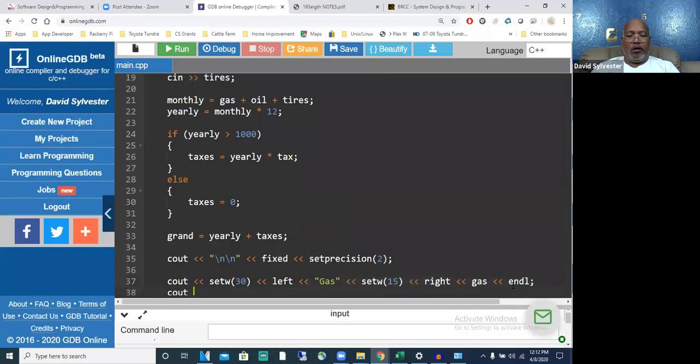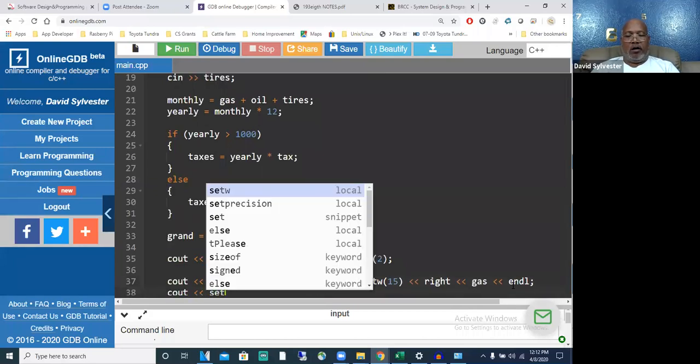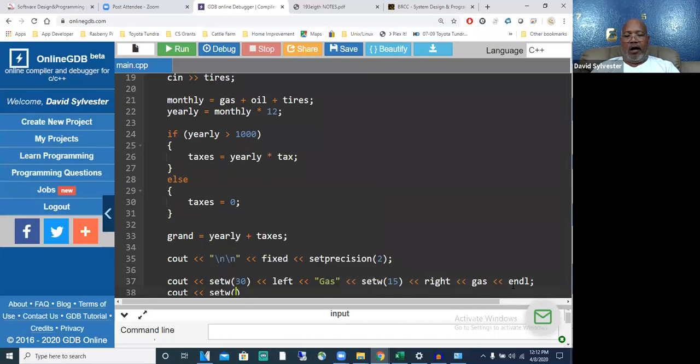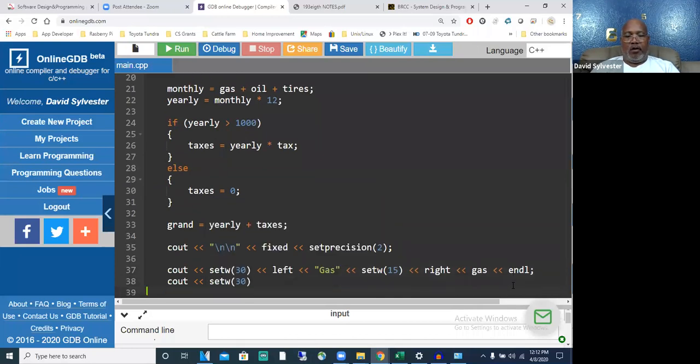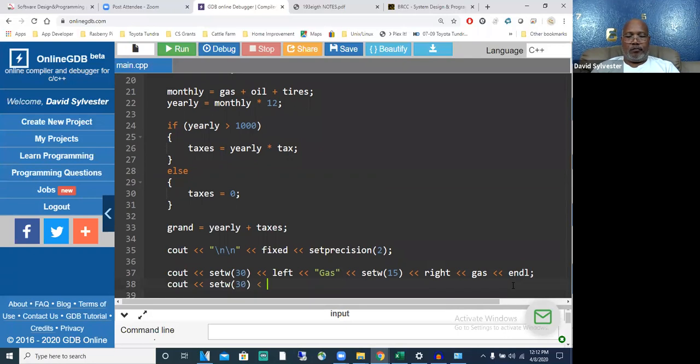Okay. All right, then I'll do the next one. What's the next one? cout what? Set, look, setw, because you have the format, setw. I think the left can go either before or after. I think it can go before or left again, and then this would be oil.